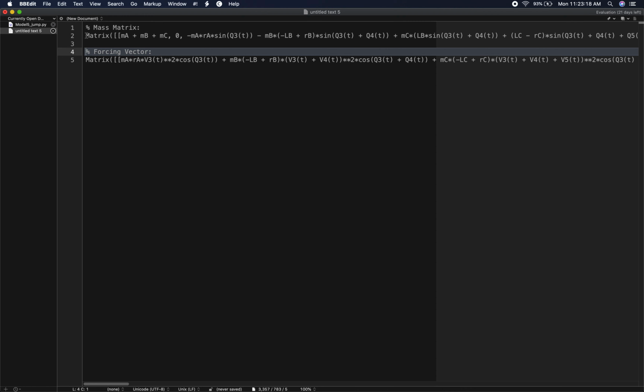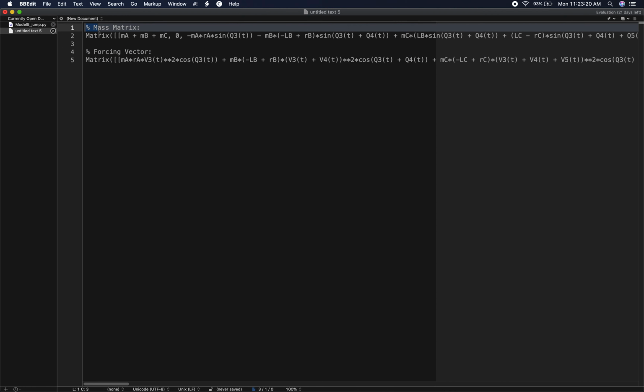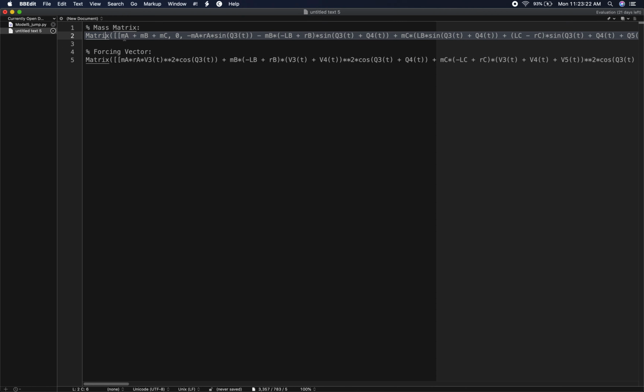Okay, so it may not be obvious just from looking at it, but this mass matrix is indeed a matrix. It's a 5 by 5 matrix of terms related to the mass and inertia of the model. And this forcing vector is indeed a vector. It's a 5 by 1 vector of all of the inertial and active forces that are applied to this model.